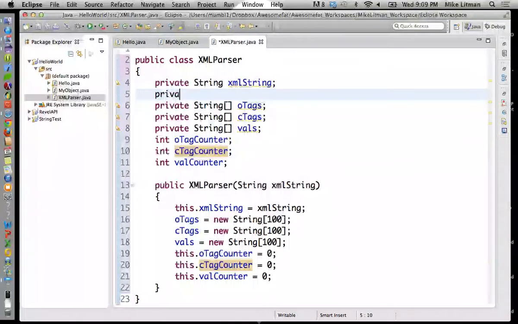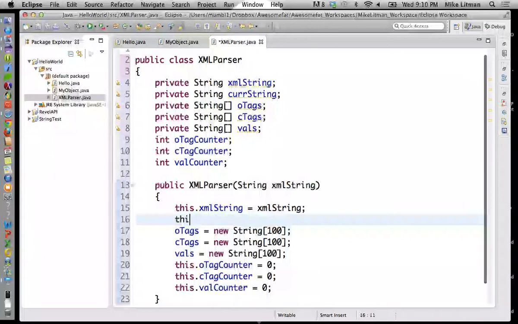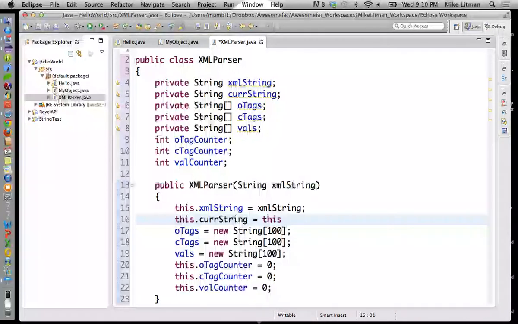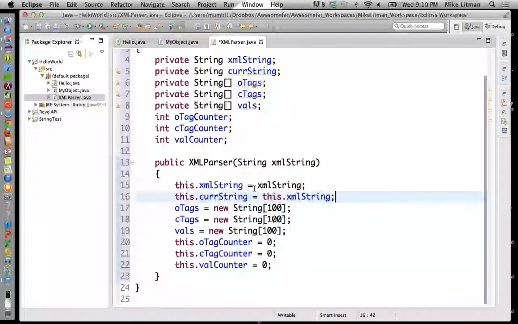I'm going to create a second string up here called curstring. And right off the bat, I'm going to say this.curstring is equal to this.xmlString. So we're going to have two copies of that original. We're going to allow ourselves to change curstring, but we're always going to keep xmlString in its original form in case we want to display it or something like that. Okay? So curstring is like our changeable version of whatever was originally passed in.